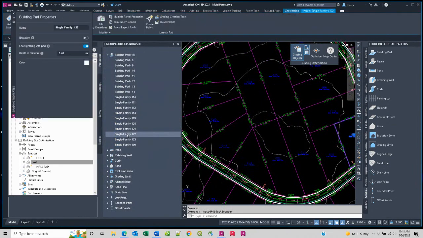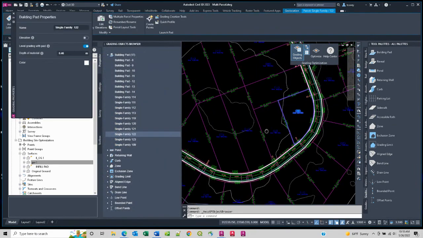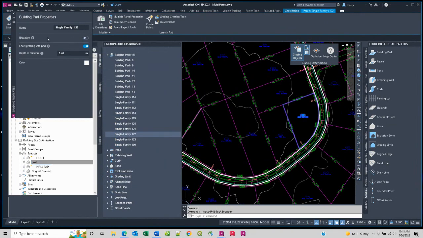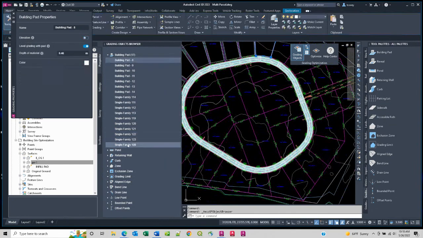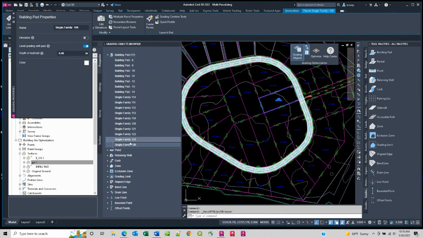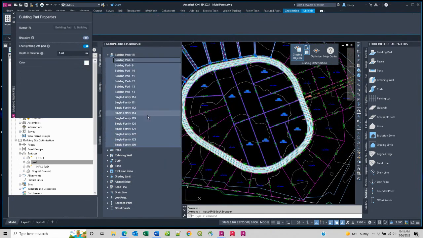I could pick any one of those. You can see it highlights it. I could set properties for that. Maybe I want to set some specific property there, etc. I can do that for each parcel separately or all parcels at once. Where's my shift button? Right there. Okay. So I could set those values for everything. Like I don't want any material depth on any of those. So I say 0. Okay.